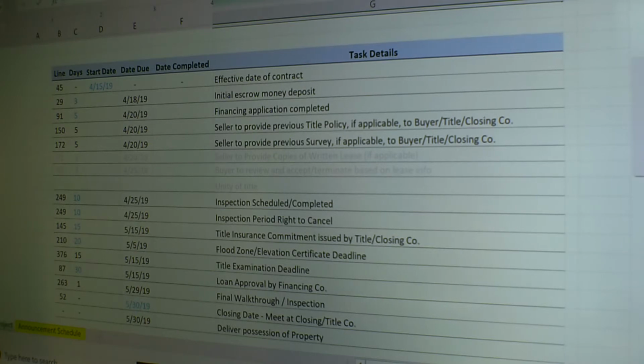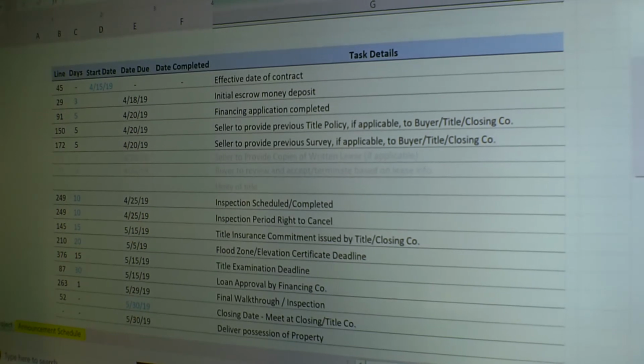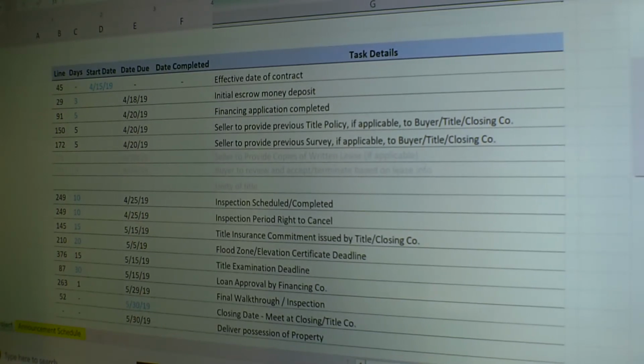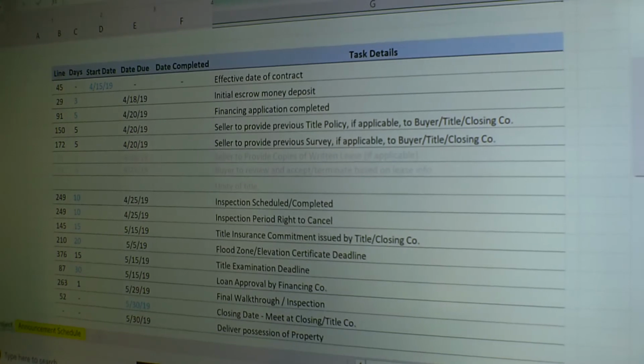Next one here is his financial application. So according to line 91, he's got 5 days to actually make sure he's applied. Now, you've already sent in a pre-qualification letter with him, so basically they've already started the process. What he's going to make sure he does is go in, make the process official. Here's the property, here's the loan, here's what I'm doing, all of that.